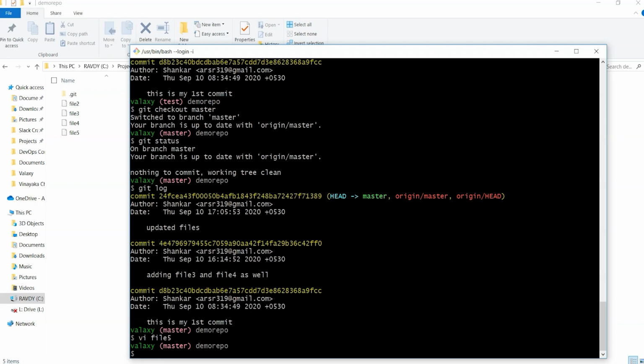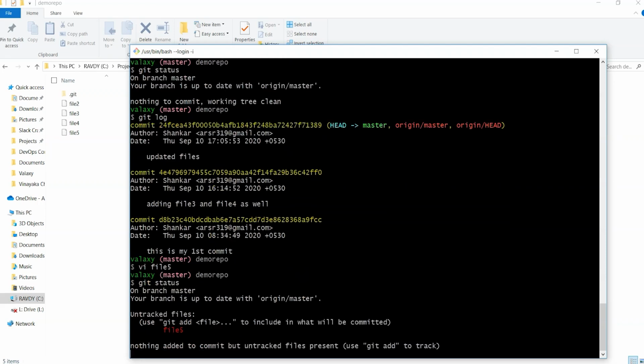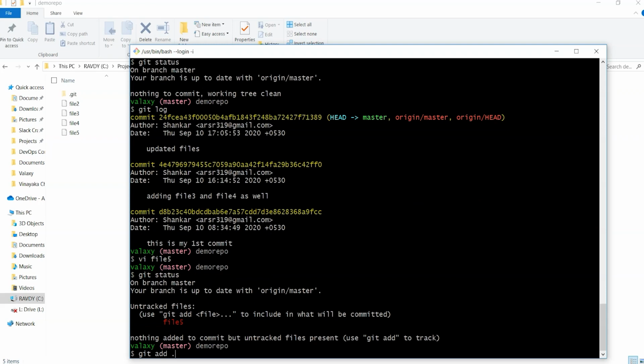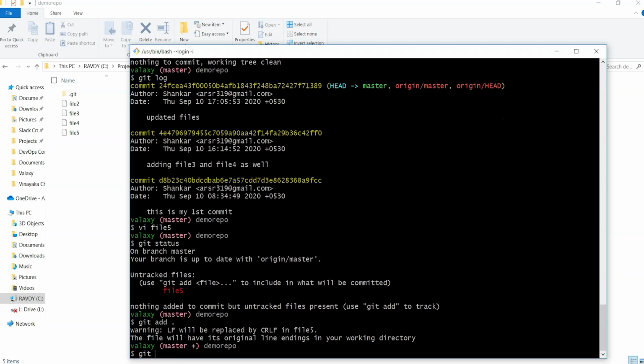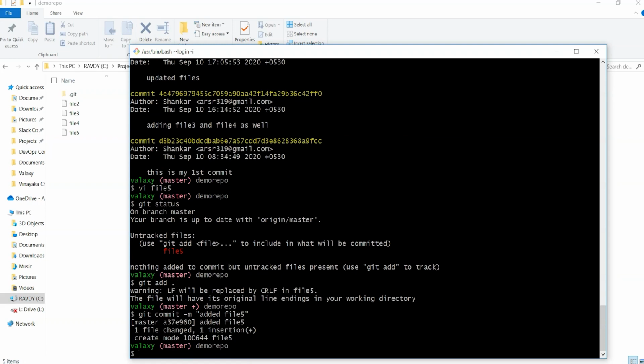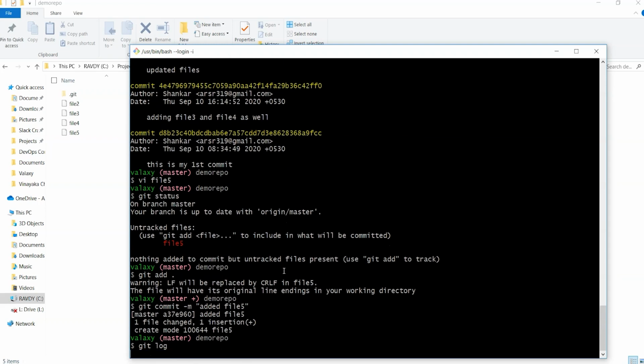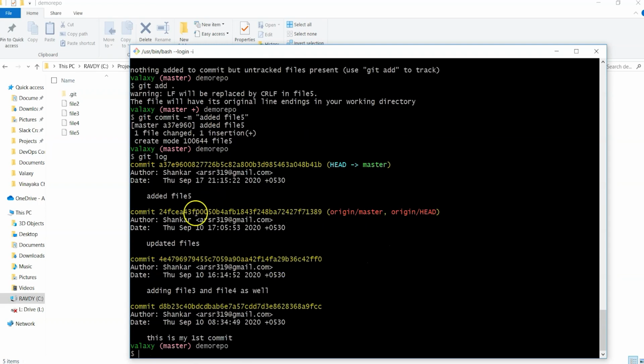All right, so we have created one file, and if I check git status, it is not yet added to our local repository. I'm adding it, git commit -m "added file 5". Okay, so we have done one commit on our master branch as well. If I check git log, you can see here we have 4 commits where our master is ahead with one additional commit compared to origin master.